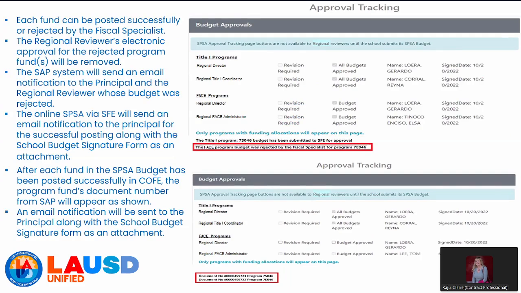Each fund can be posted successfully or rejected by your fiscal specialist. The regional reviewer's electronic approval for the rejected program fund will be removed. And then the SAP system will send an email notification to the principal and the regional reviewer whose budget was rejected. So as a regional reviewer, you will be notified if a budget was rejected for one of your schools.